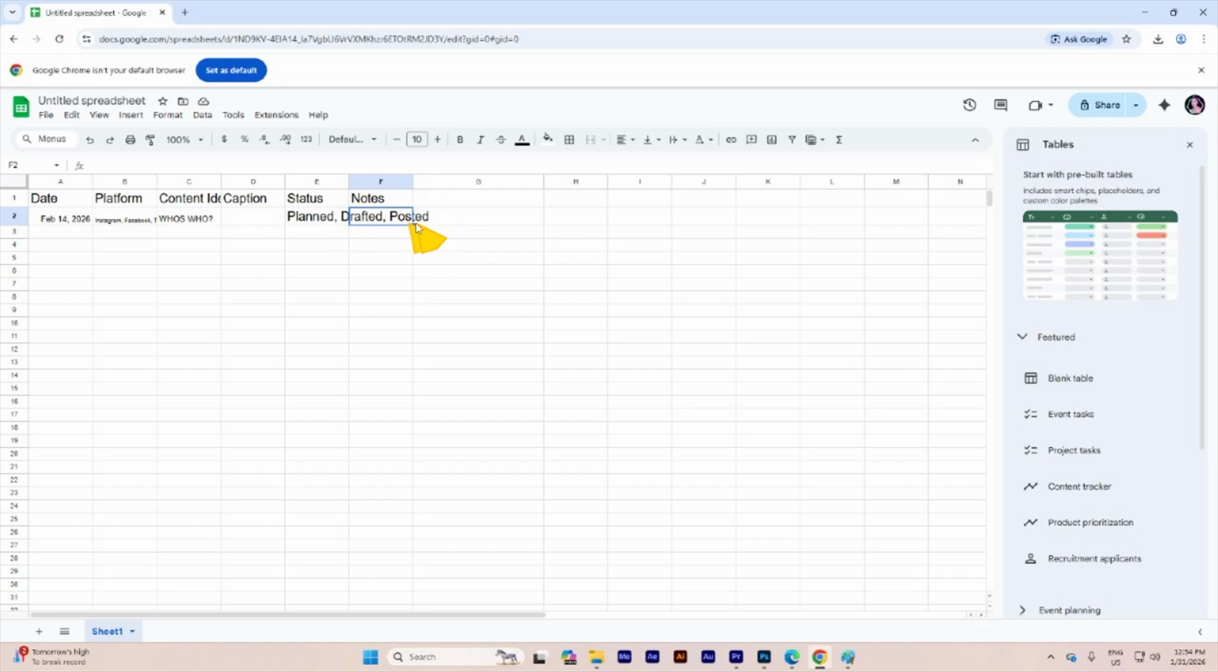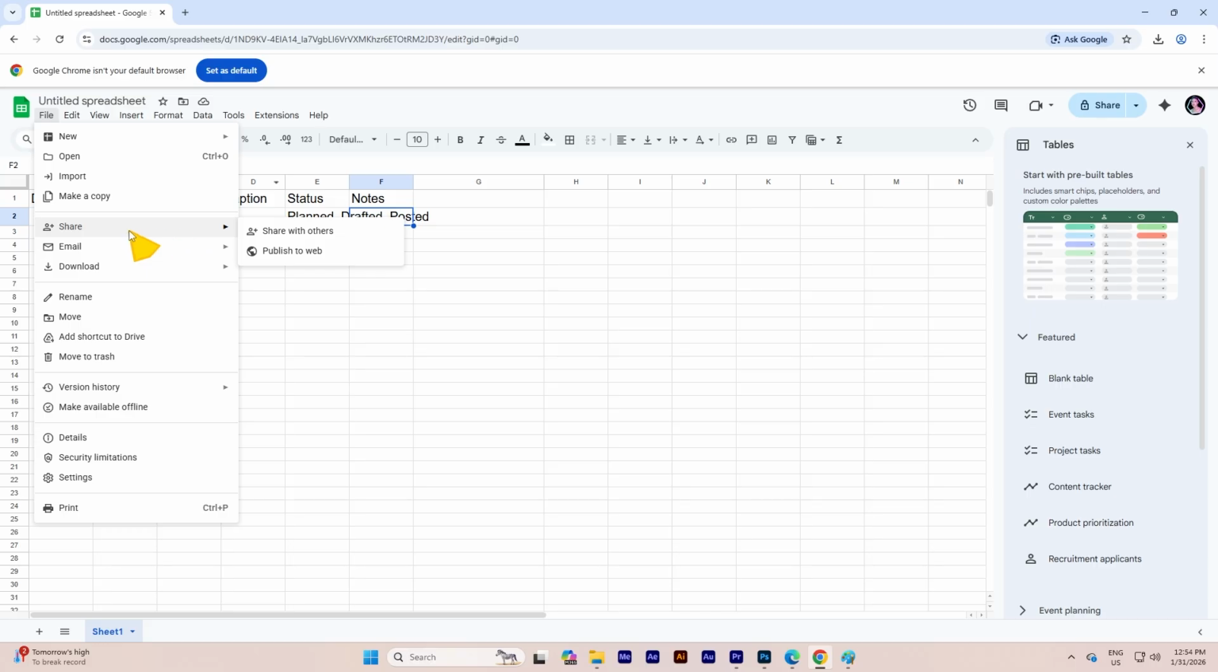Then share the sheet with your team by clicking File, Share, and update it regularly.